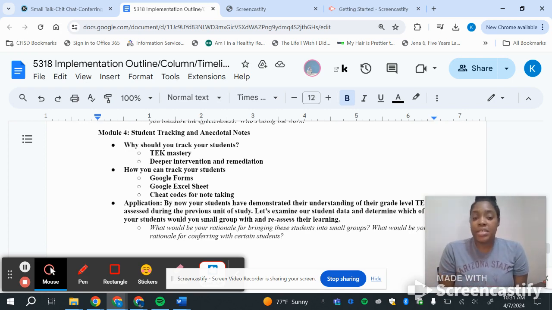And so then we go back into the application. By now, students have demonstrated their understanding because most times it's after a DPM or benchmark or some unit assessment. Now we can use our own student data. So now we're at the you do, where you begin thinking, okay, how will I implement these tools that I got for small group, and use them with my students in my classroom, and develop a rationale for bringing these students together.